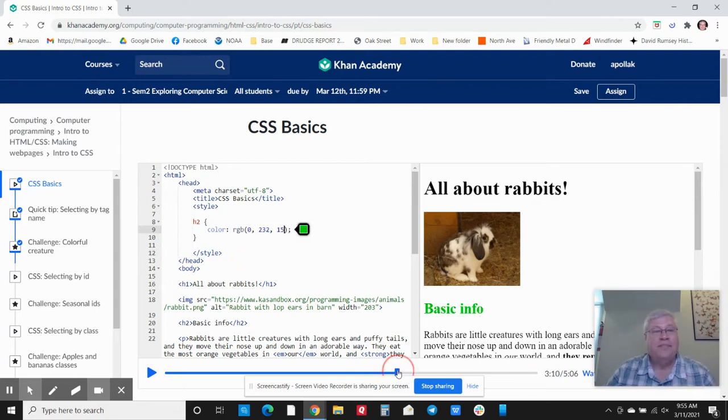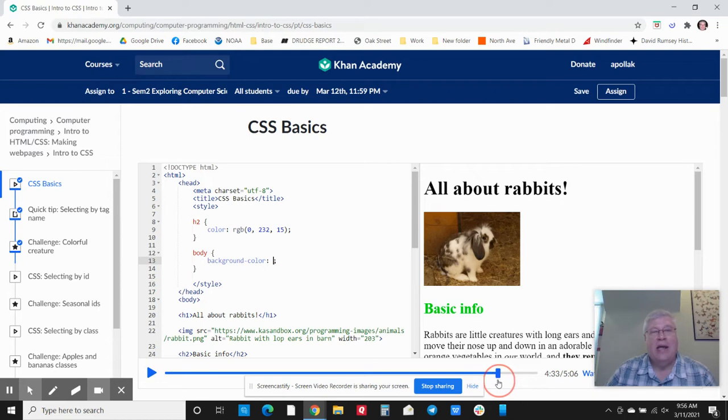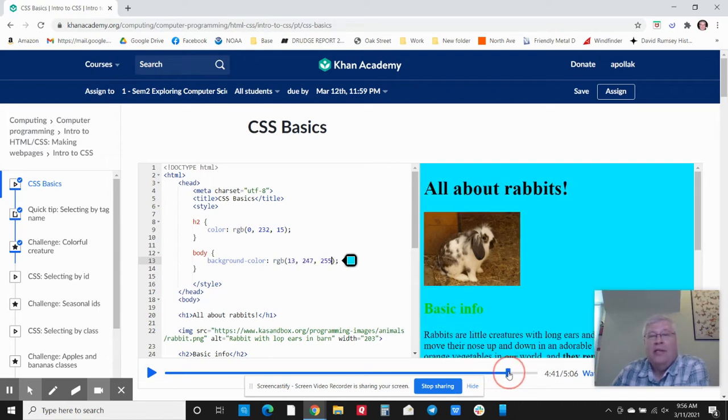Watch. Body, color. Okay? The body is the whole page. So they're looking for background color. Watch what happens when they just put a color in there. And using the RGB parentheses, you could put green down, doesn't matter. Boom. See what happened? It turned to blue. And you can pick any color you want.